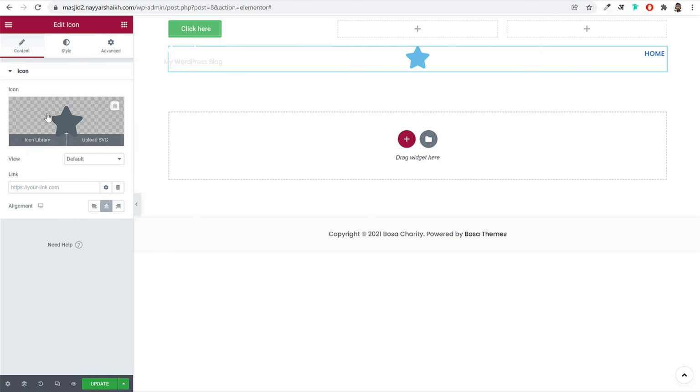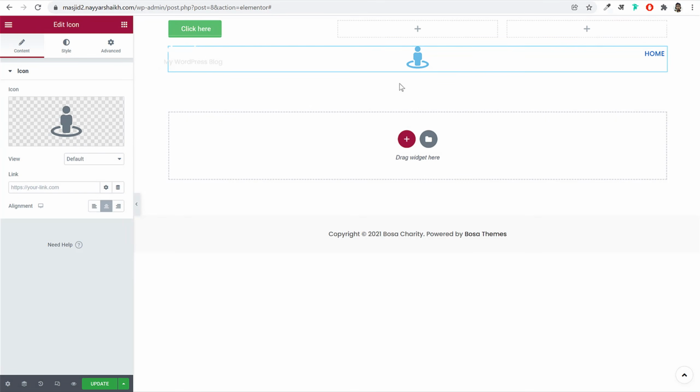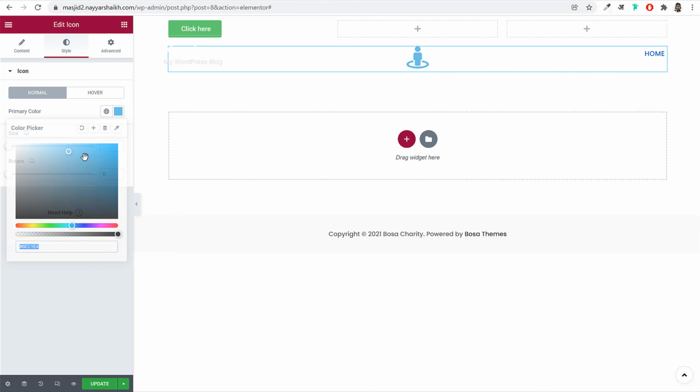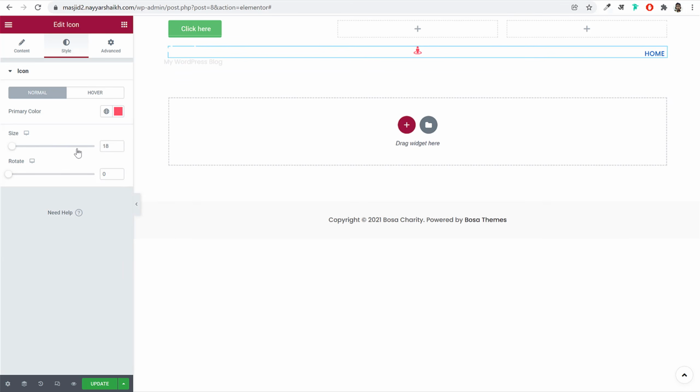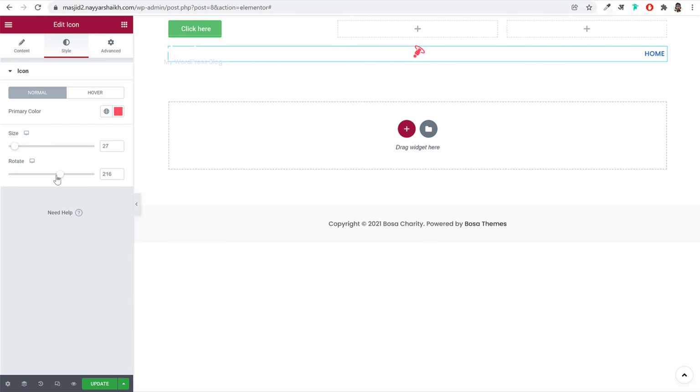Now under content, you just change the content. For example, if you want to change the icon, you select some other icon. Maybe let's select this icon, click on insert, icon change. Under style, obviously you change the style. For example, you change the color, or if you want to change the size, rotation, all these things will be changed from here. Basically the styling of this content, you can rotate it like this.